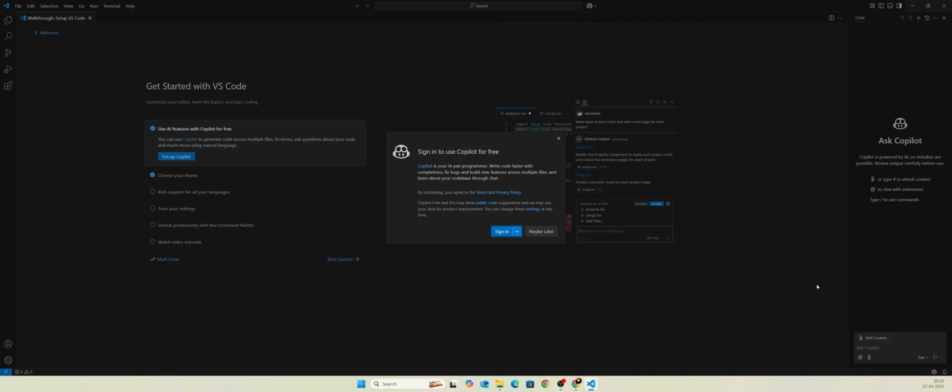Copilot is your AI. So you can see on the right side there's a chat window that opens. There's a prompt where you can basically post your questions and it'll help you code. It's a very good, amazing AI tool. So it says that you have to sign in in order to get Copilot for free.